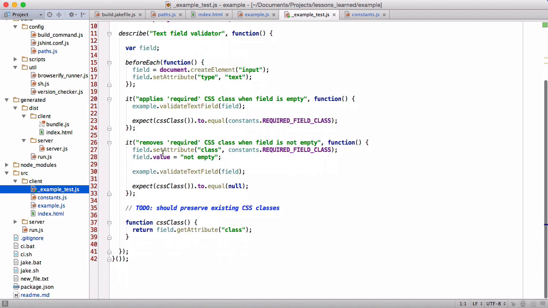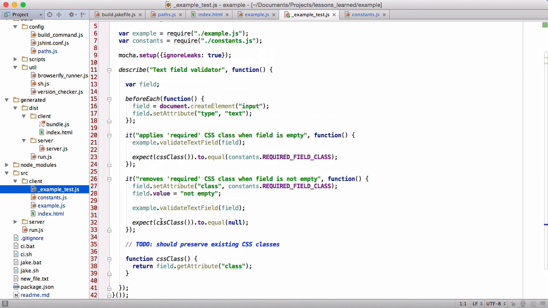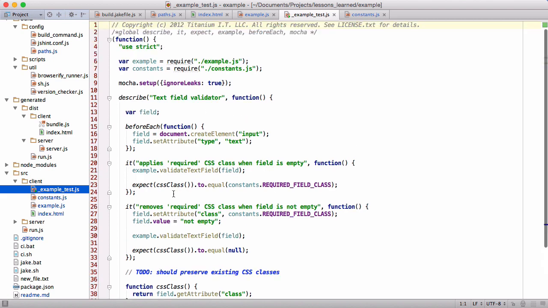Anyway, right here we've got some simple tests that are really woefully incomplete that just make sure that our production code works. And this is using Mocha. You can use any testing tool you like. Mocha and Jasmine are the most popular ones. And it's also using expect.js.